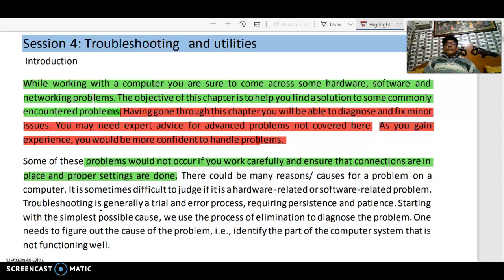We will be discussing troubleshooting and utilities in this chapter. Troubleshooting: if you find any problem while your computer is running, what to do? The problem may be with your monitor, or your internet is not working properly.